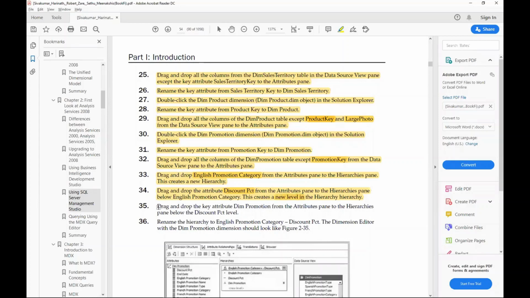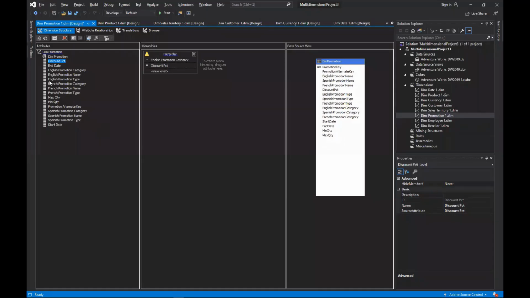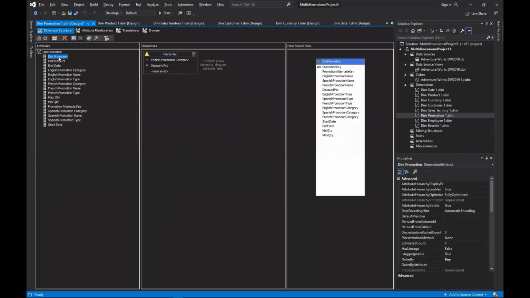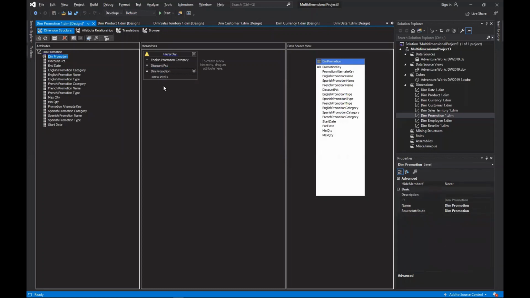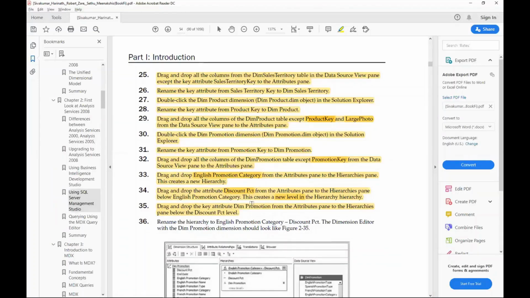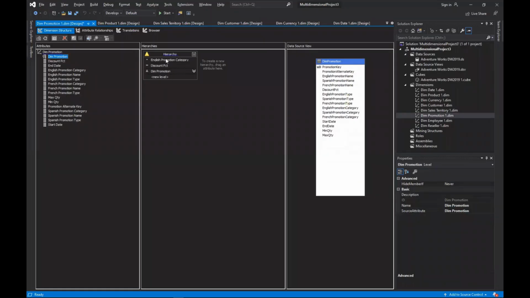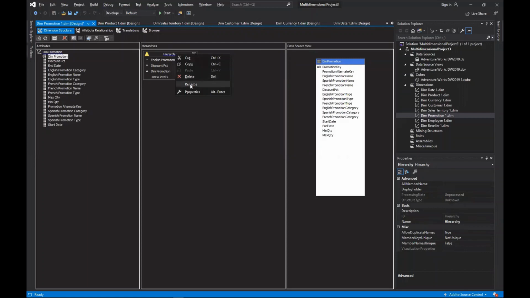So now step number 35, drag and drop the key attribute dim promotion from the attribute pane to the hierarchies pane below the discount PCT level. So here we have key attribute dim promotion. Drag it inside this blue rectangle that appears. So done with 35. Now 36, rename the hierarchy to English promotion category dash discount PCT. So based on the attributes in this hierarchy, we have to rename it.